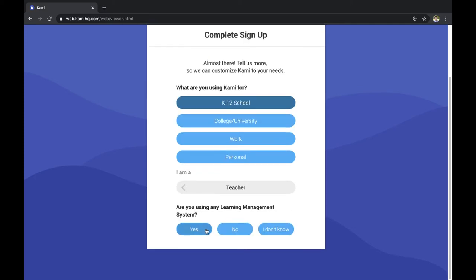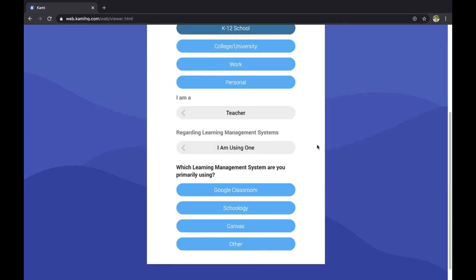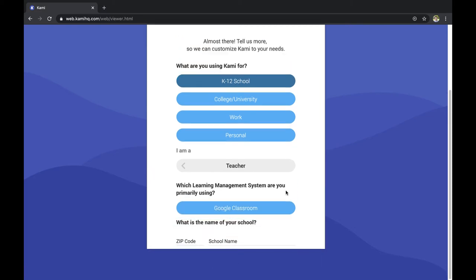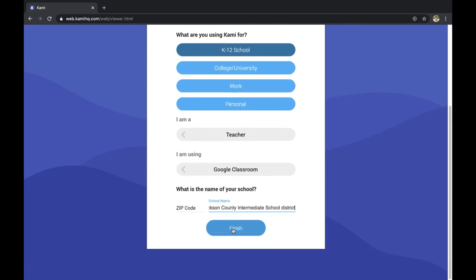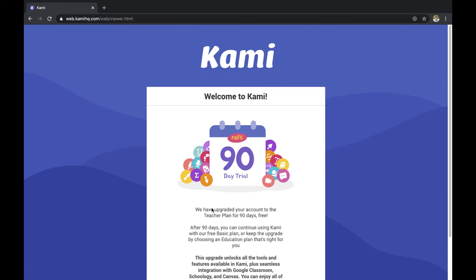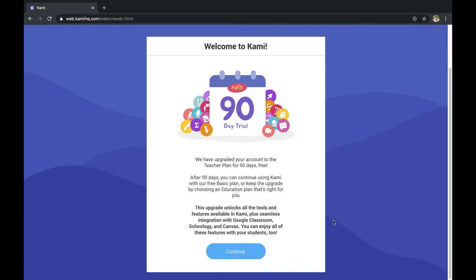And yes, if you're using a learning management system, Cami connects to Google Classroom, it connects to Schoology and Canvas. Go ahead and pick your learning management system and click finished. When you sign up for the first time, you'll receive a 90-day free trial that allows you to use all the features of Cami.